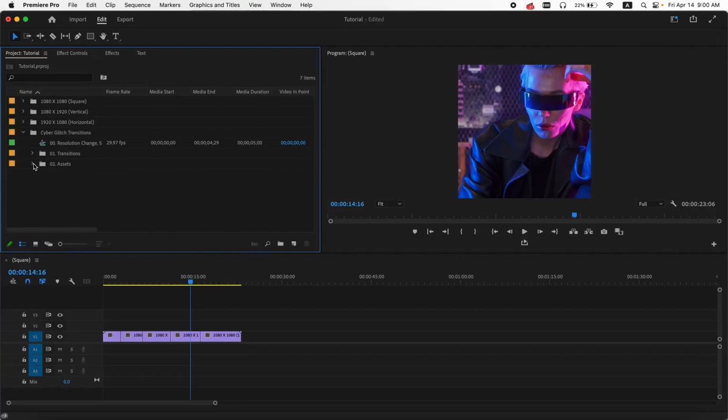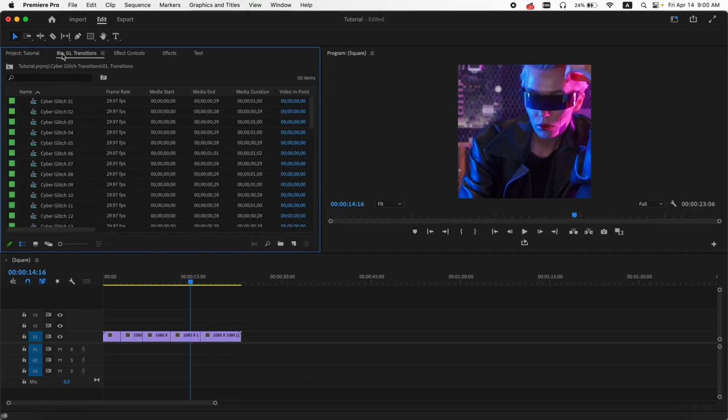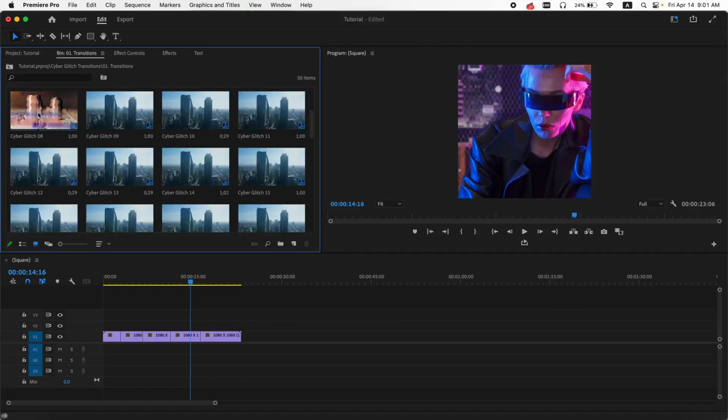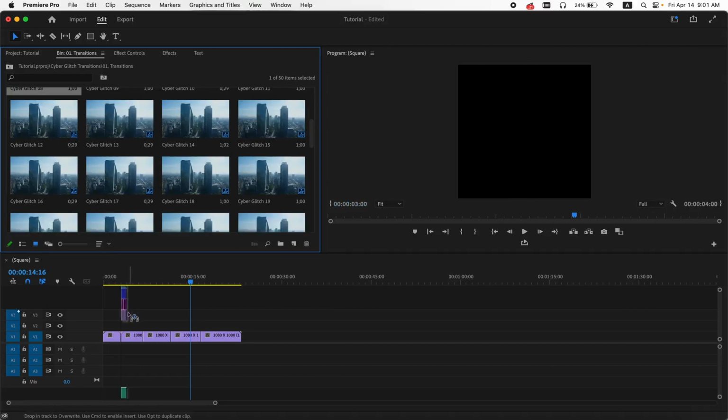All right, so the nice way to go about it is to double click on the transition folder and open it in a new bin. Once it's open in a new bin, you can choose to view thumbnails. By doing that, you can preview all the transitions from here. And I can choose one and drag and drop it on top of my footage.